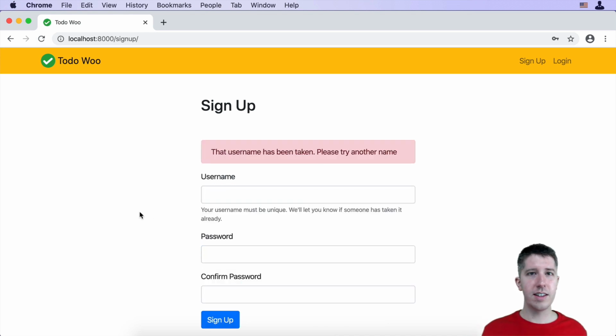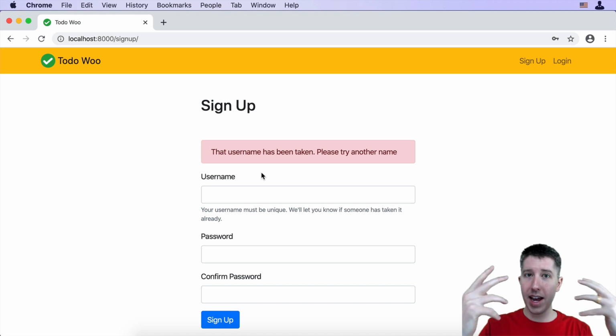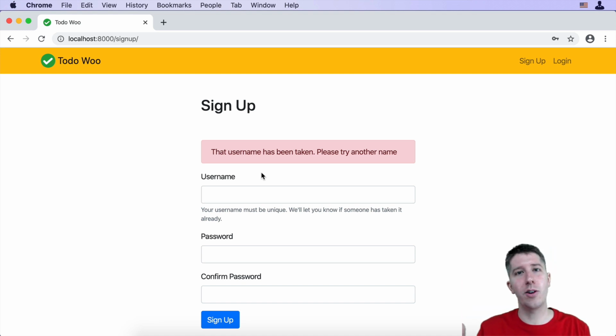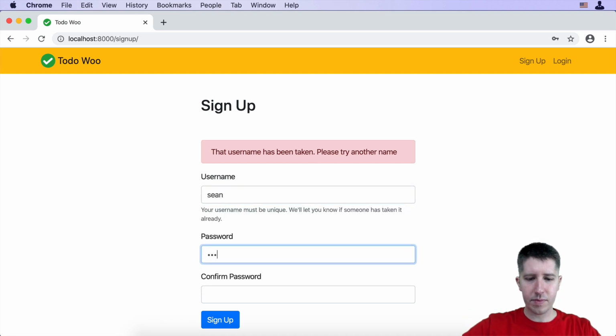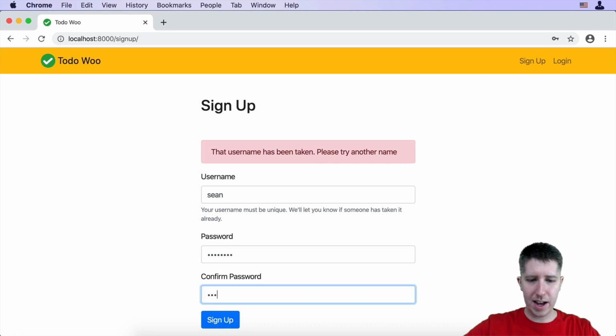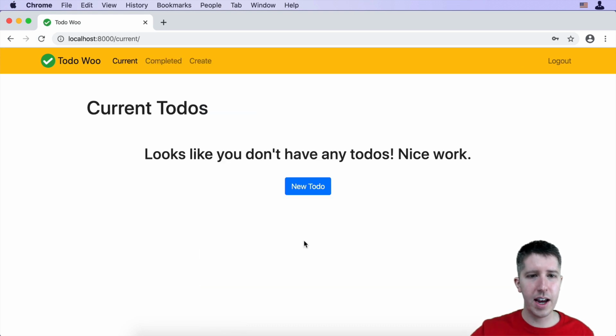But look, that username has already been taken. So we're also going to learn in this site how to do some checking and display errors back to the user to say, hey, that's already been taken, you've got to pick a new one. So I'm going to pick a new name, maybe Sean. I'll give Sean a password here, and I will sign up.